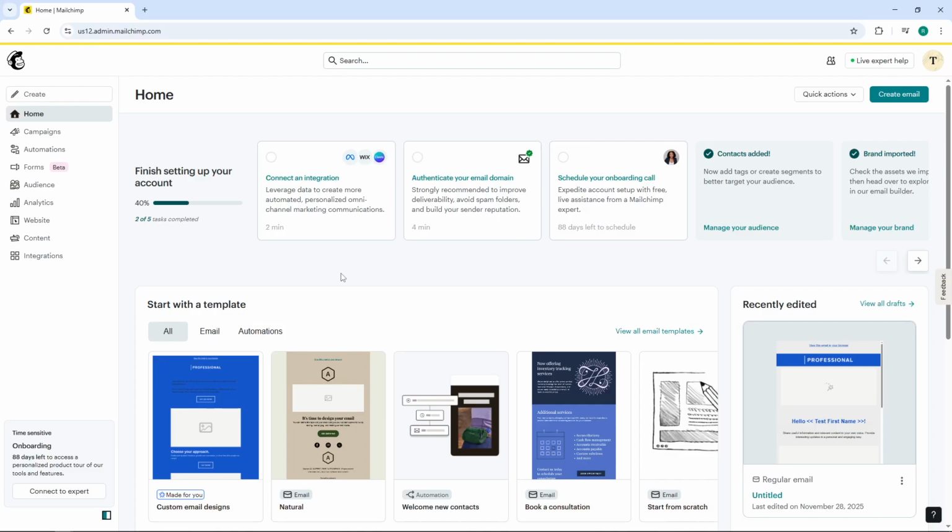Welcome back, everybody. Today, I'm going to teach you how to add columns in Mailchimp. This is a fantastic way to organize your email content more effectively and create visually appealing layouts that grab your audience's attention. Let's dive right in.